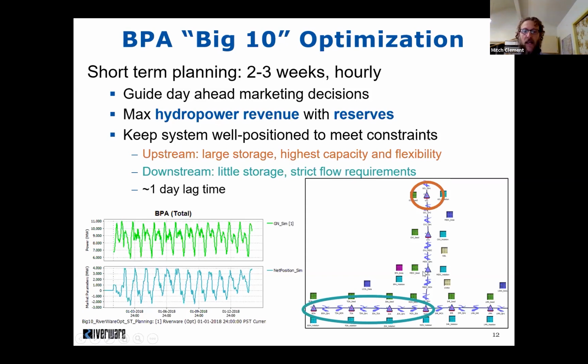And there's about a 1-day time lag from the top of the system to the bottom. But it's down at the bottom where most of those strict flow requirements apply. So they have to make sure when they're operating Grand Coulee for their power objectives today that they're not going to create trouble in meeting their flow constraints at the downstream end tomorrow.